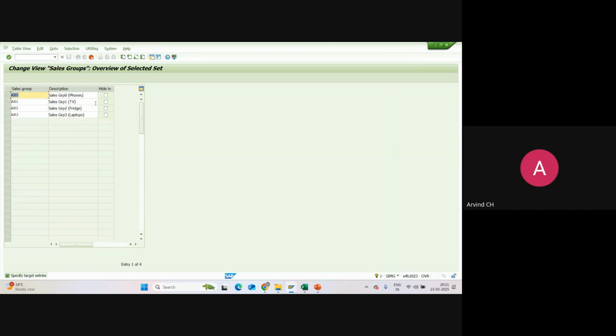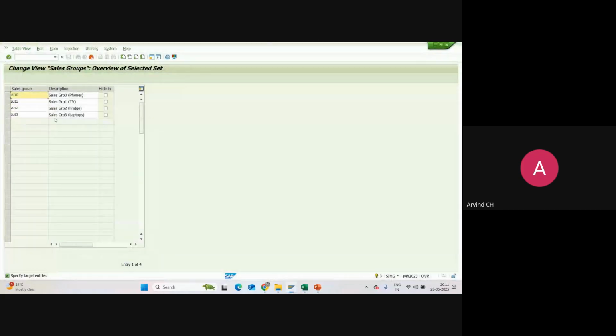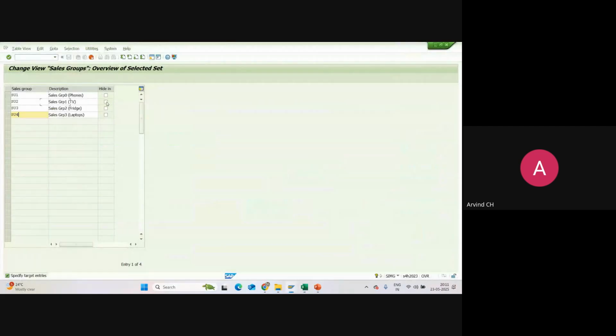Here I will change the name. What have I given here? S1, right? It is better SU01. I will use SU1 here, SU2. It is 3 digits. Always remember, sales group will be 3 digits. SU3, SU4. Why did I create 1, 2, 3, 4? Because the divisions I also created as 1, 2, 3, 4.